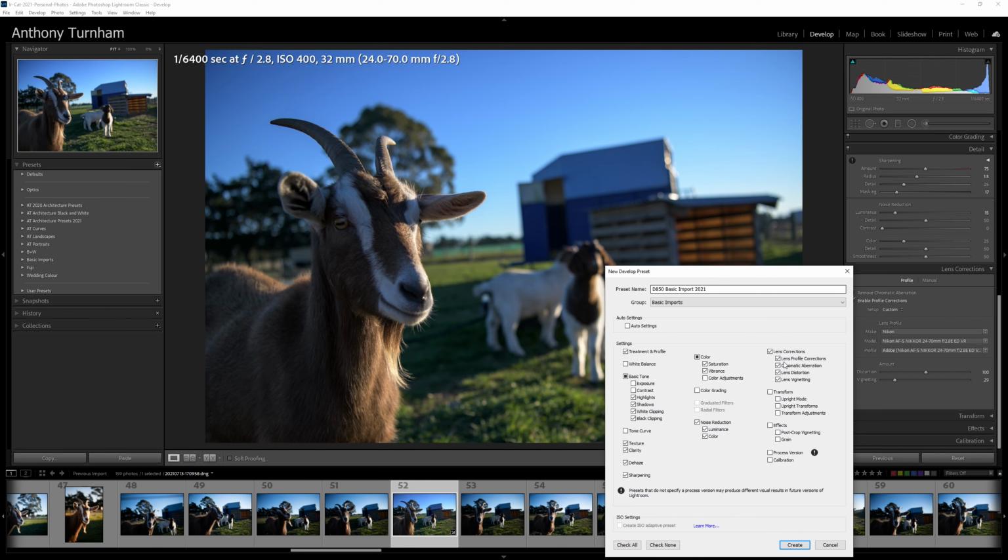So what did we do? We added a profile correction. We didn't add any chromatic aberration, but I should have done. We did lens distortion and lens vignetting. No transformations, no extra effects. The process version and the calibration we don't need to worry about.